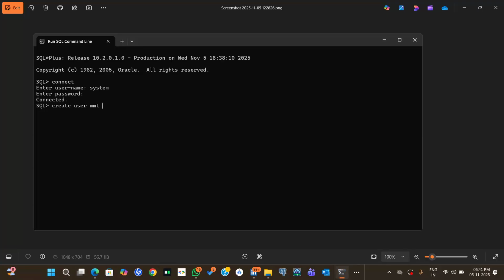Space identified by. Yeah, by, I can write again MMT space MMT. So my database name is MMT and the password is also MMT. Yeah, semicolon, hit enter. That's it. Now grant the permission.